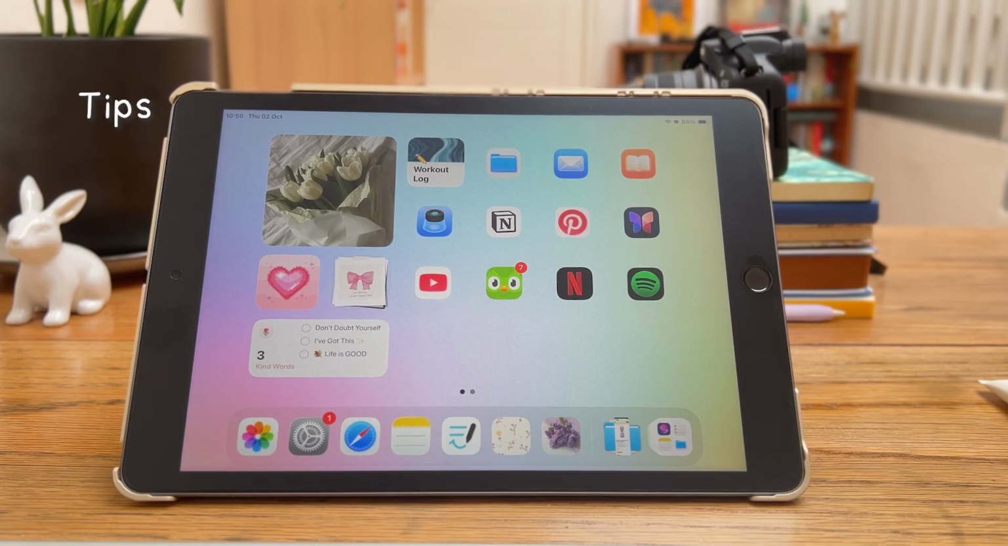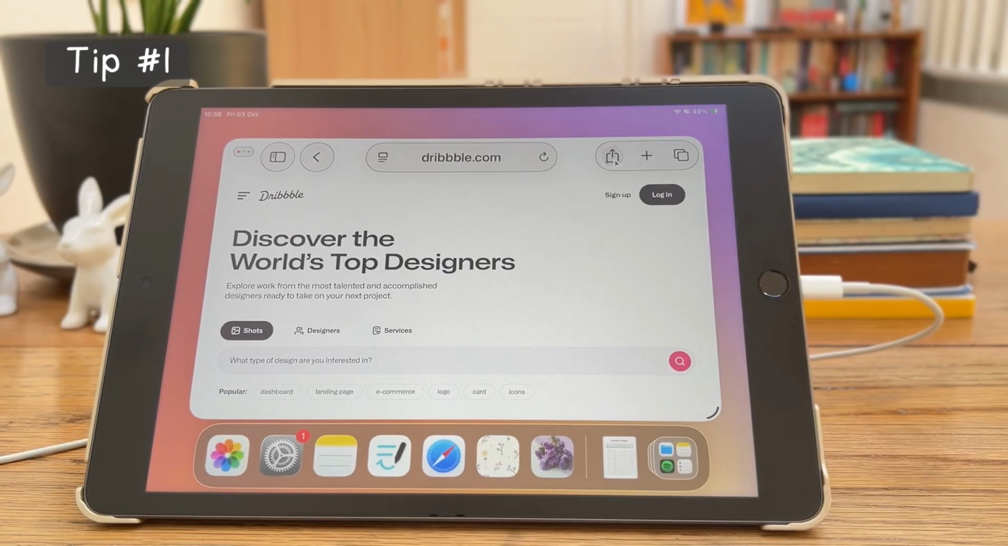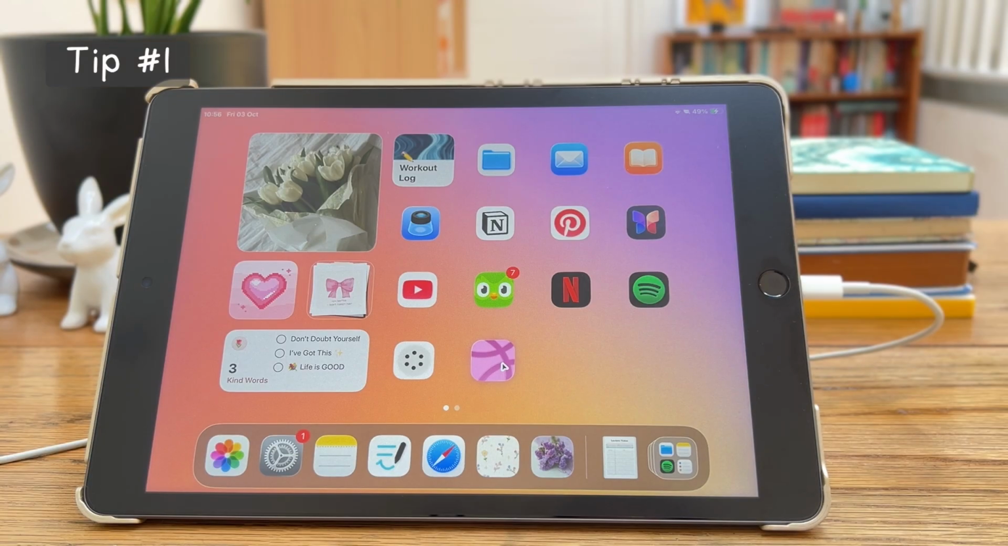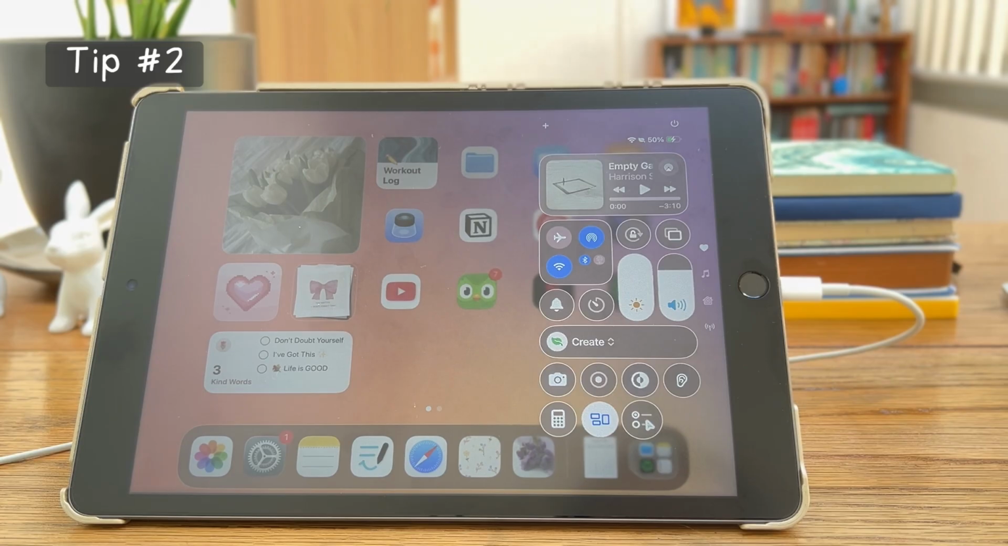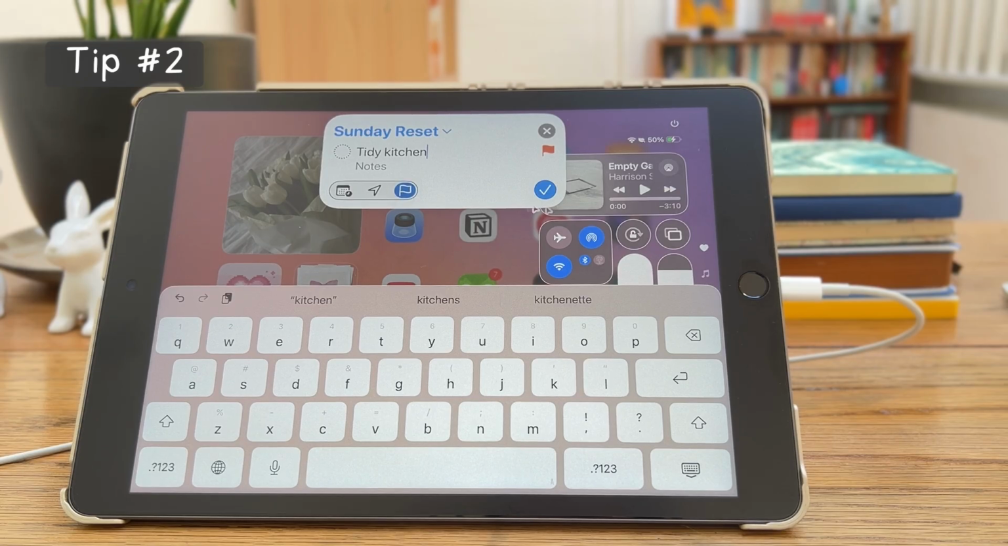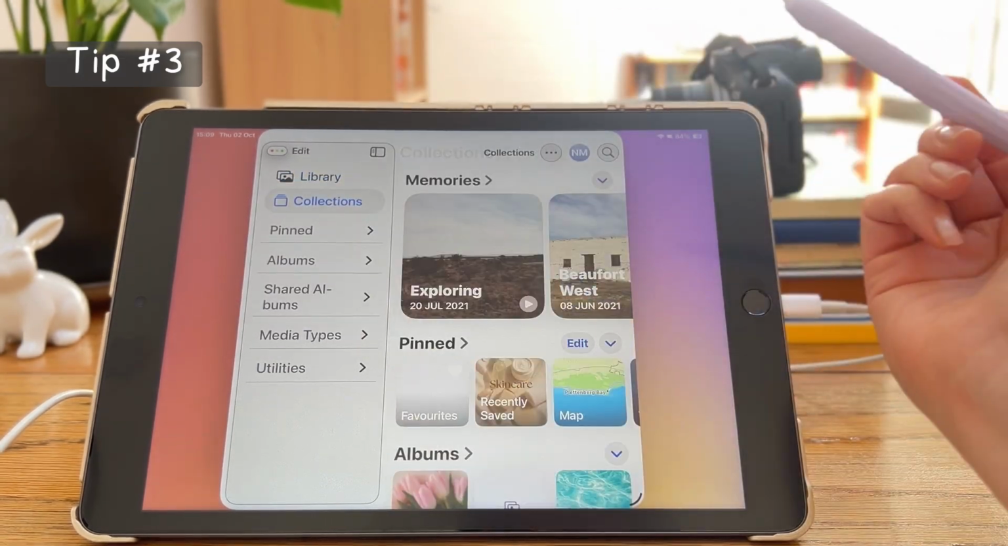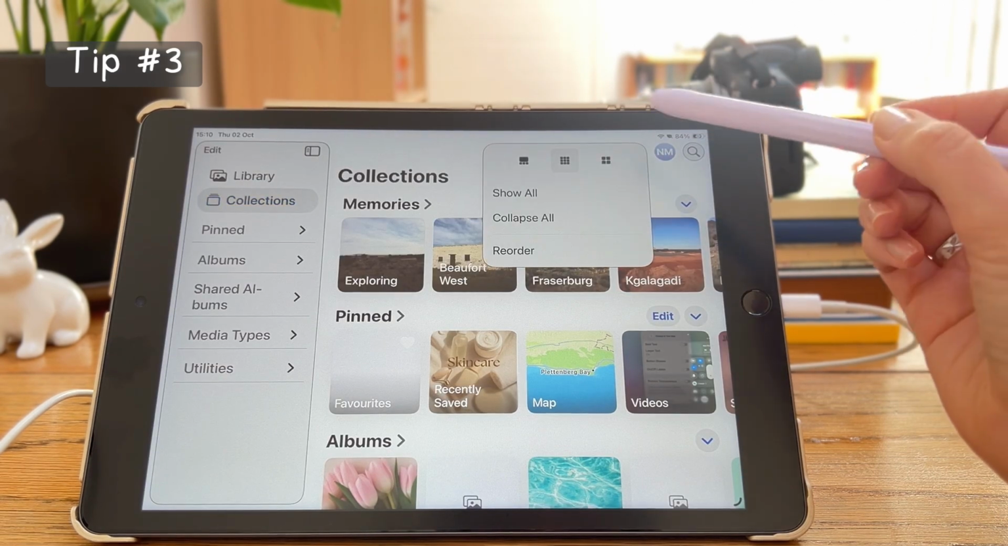Now here are some additional multitasking tips, limitations, and fixes I've found. You can now pin Safari websites as web apps to your home screen. You can create reminders directly from your control center. And the Photos app now has library and collection tabs with customizable layouts.